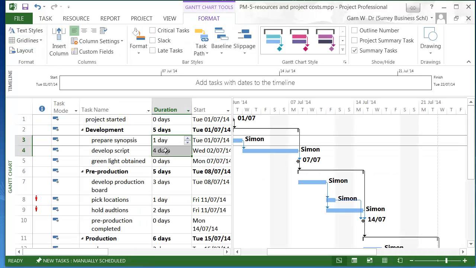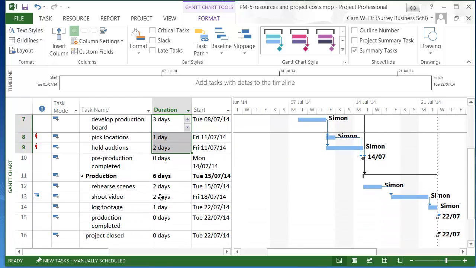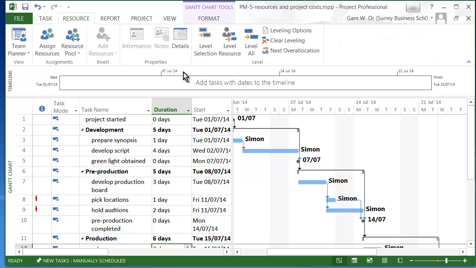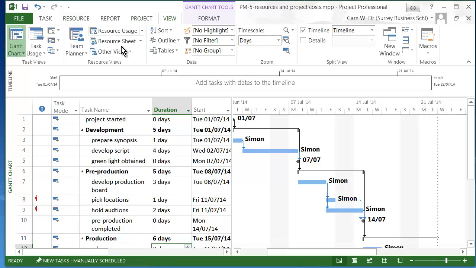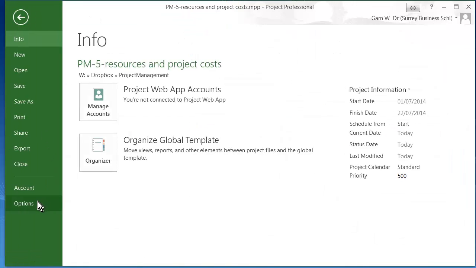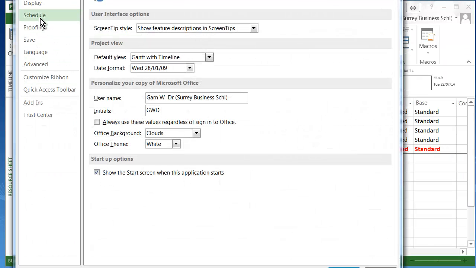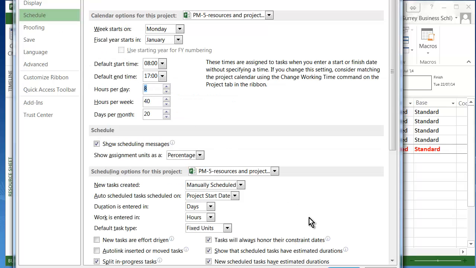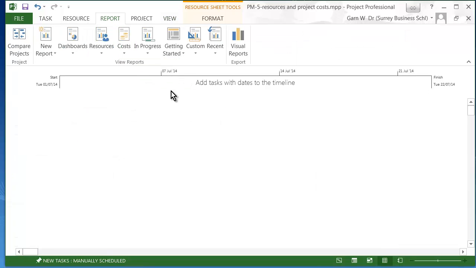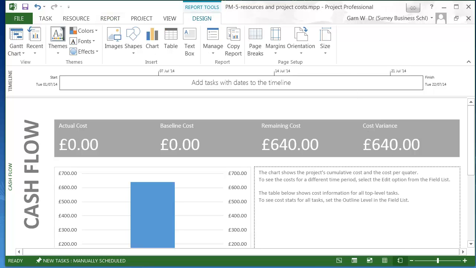So we have got 5 days of work here, we've got another 6 days here, and another 5 days here. That's 16 days. In the resource sheet we had an hourly rate of 5. In the schedule we know that there are 8 hours per working day. So 8 times 5 is £40 per day, and we had 16 days. 40 times 16 is exactly £640. So that makes all sense. That's good.